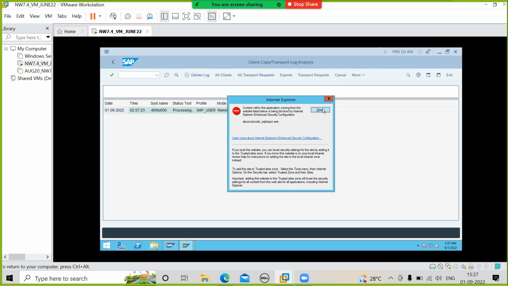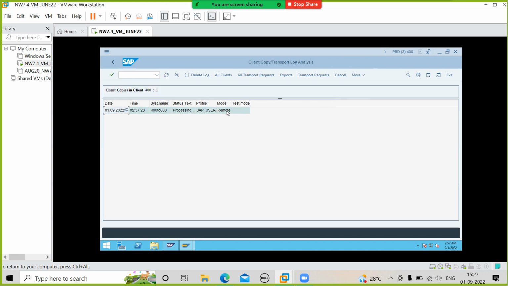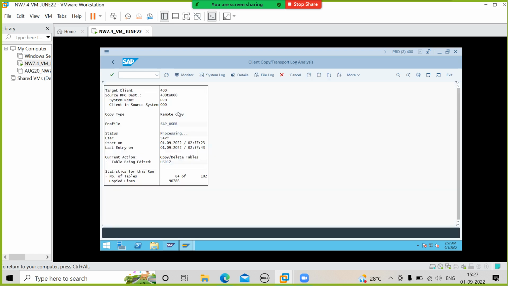SCC3. Which mode are you doing? Remote client copy, 400 to 000 processing. Just refresh. See how many tables it is copying. Out of 102 tables, total number of tables are 102. Still it is processing. So observe here, processing successfully completed. Total 102 user related tables copied.